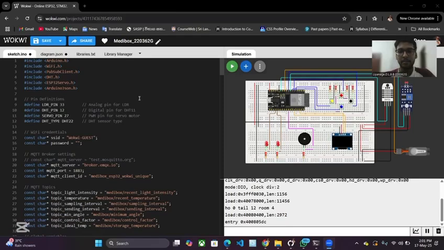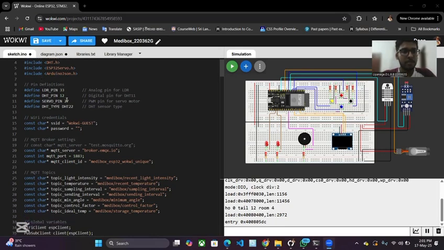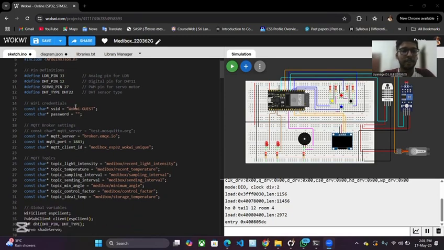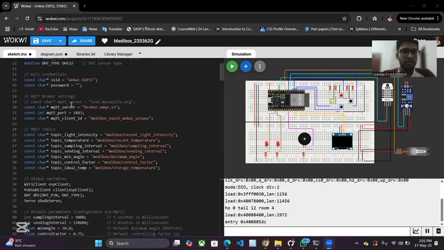And this is my workflow code for the second assignment. Initially, I have included all the libraries needed for this second assignment. Then these are the pin definitions. And these are the Wi-Fi credentials I have used, the public Wi-Fi given by the workflow platform. And this is the server details.